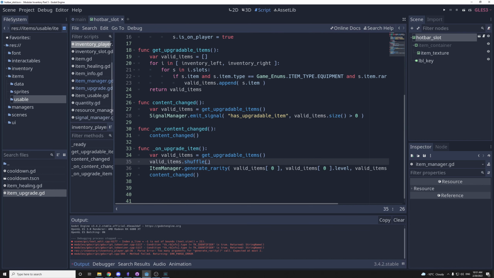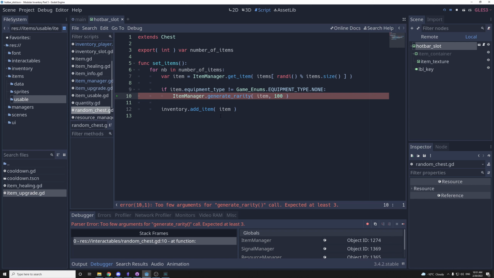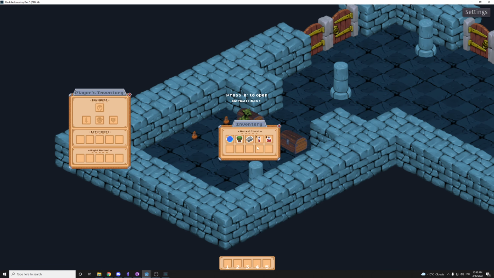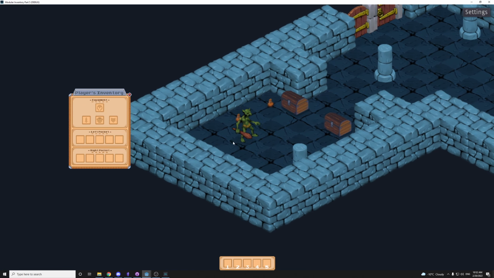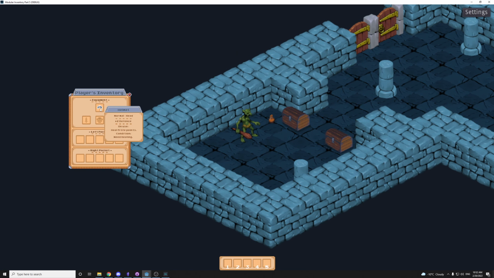Now let's see if I forgot something. I probably did. So let's start the game. And yes, since I changed the generate rarity, the chest is not working anymore. So I'll change this to generate random rarity. Now the chest will work. So if I start, I have my potions, everything. If I get the helmet, it should be usable. Yeah, unuse, heal 5 points. All right, the cooldown is going down.